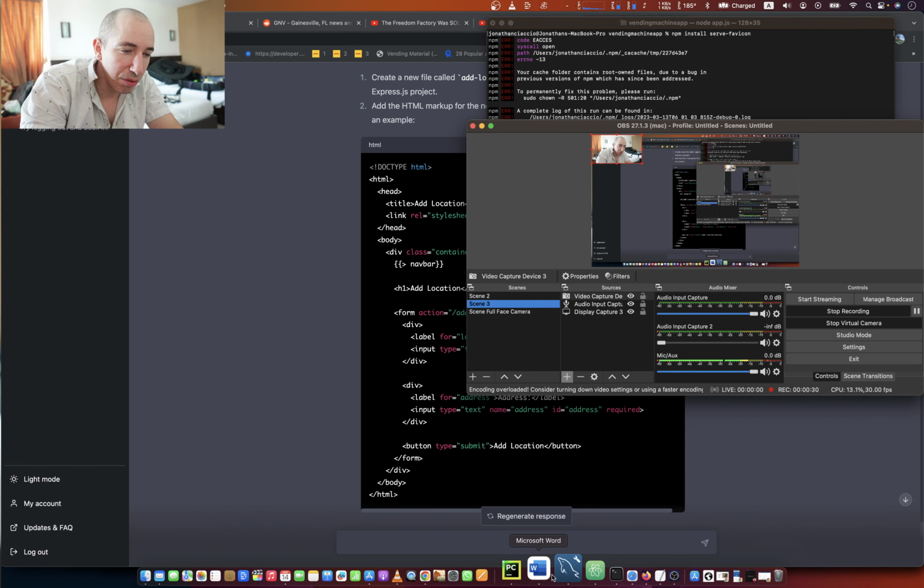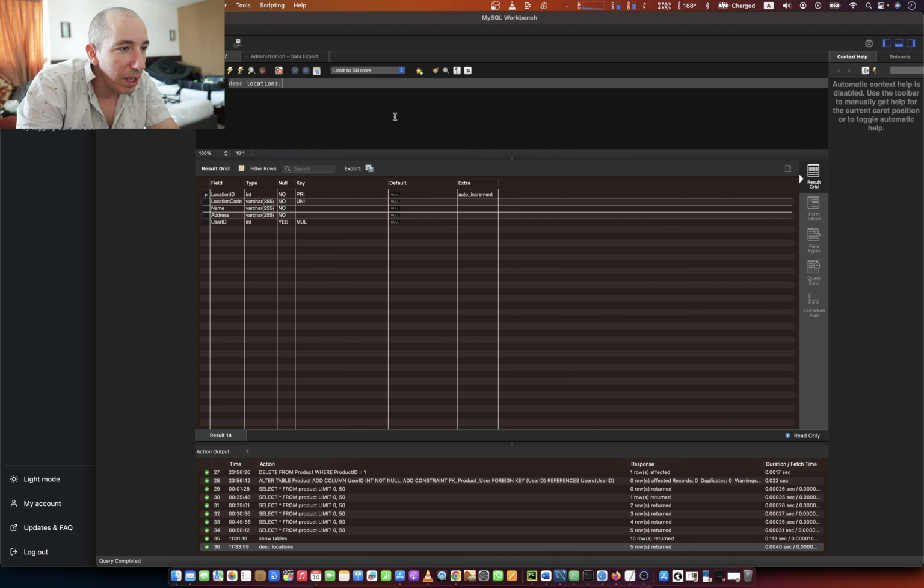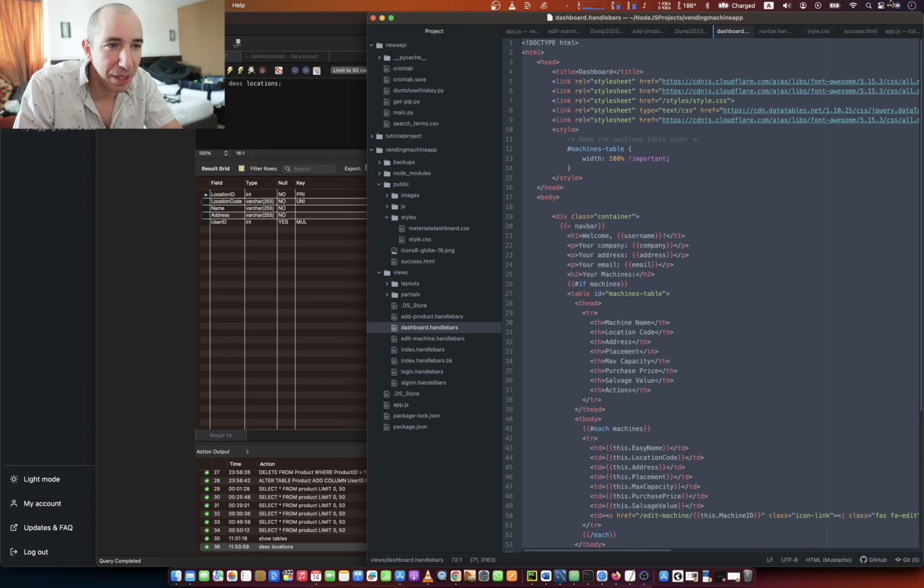All right, so let's have a look first at what the database for locations looks like. And I've got it up here. Locations has a location ID, location code, name, address, and user ID. Okay. Is that enough? I don't know, because when we upload a new machine, let's look at the machines table.